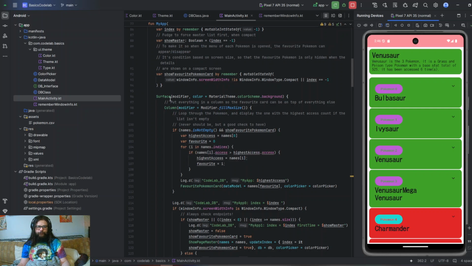So this is how we show it. Oh goodness, words are failing me. But this is how the favorite Pokemon is shown based off of this value, and this is how we actually determine it. So I went by names. Probably should go by ID, but since I knew the names were going to be unique, I did it by names. If names is not empty and show favorite Pokemon card, we determine what that favorite is.